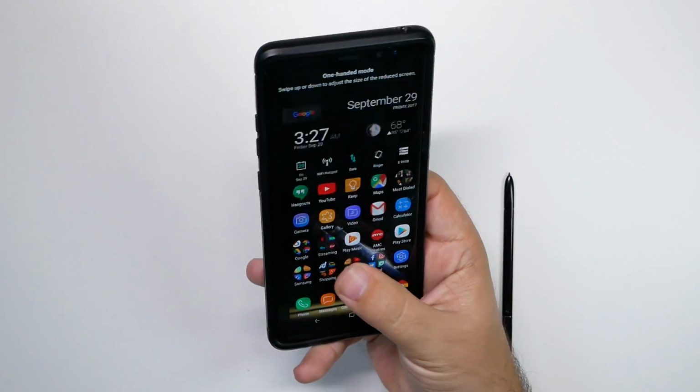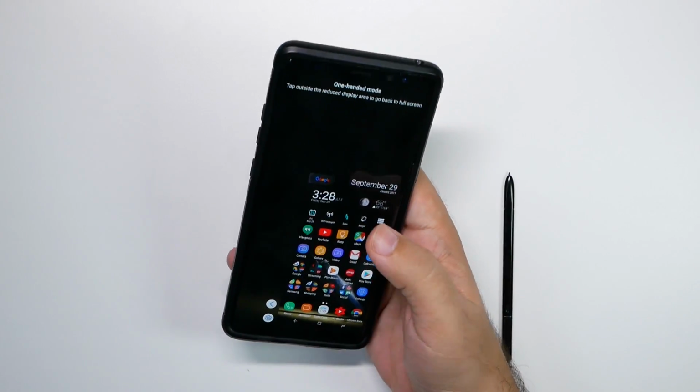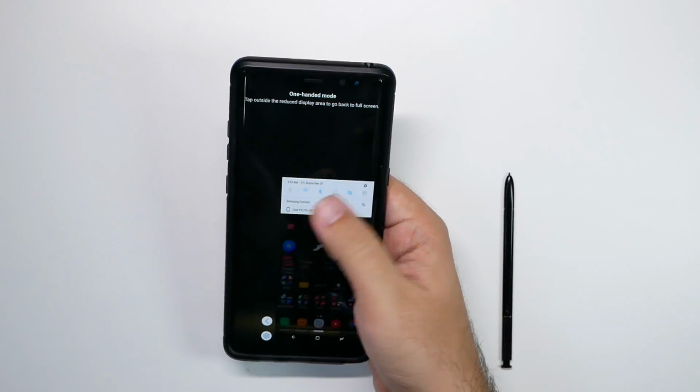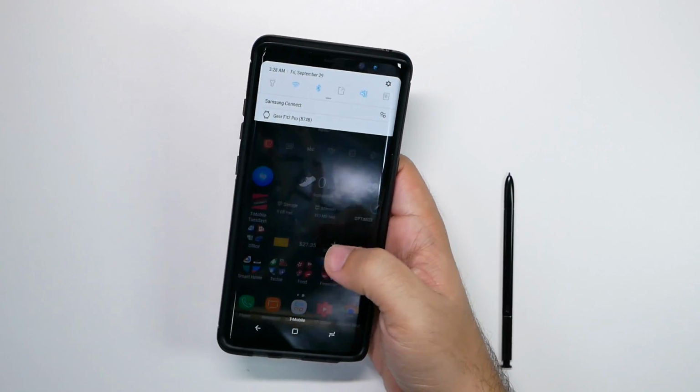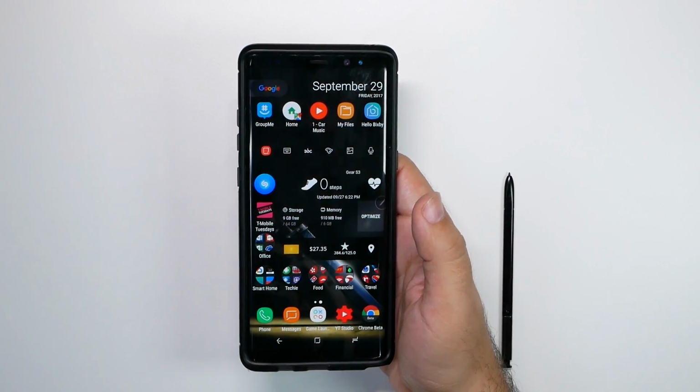You can do this from either side, so no matter what hand you're using to use your phone, you have the ability to use it. And again, you have access to the top of the phone and every part of it. So really great, definitely perfect for those times when you only have one hand to spare.